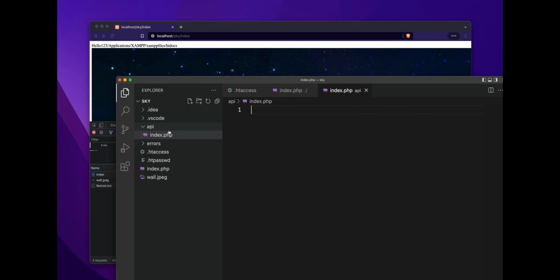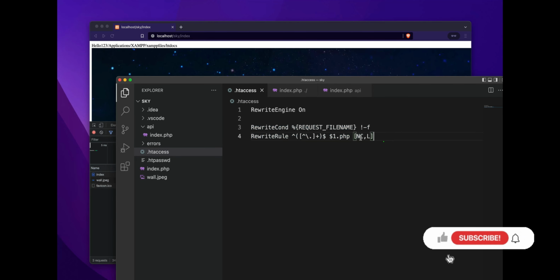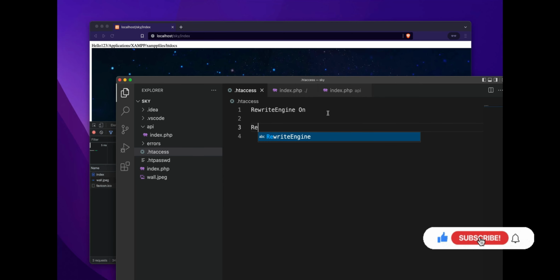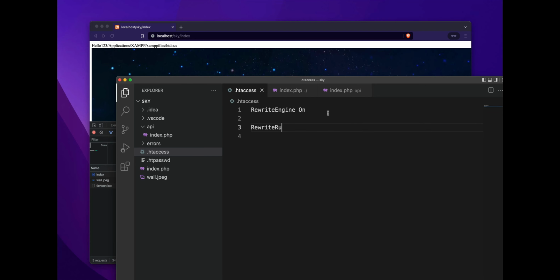So here, in the main directory, I'm going to remove this code for now, and when a user navigates to api, we need to send them to this index file, and this index file would decide what to do with that user, or what request the user is making. So here we have RewriteEngine on. Here I'm going to say RewriteRule, and then anything with api, pass it to index.php.